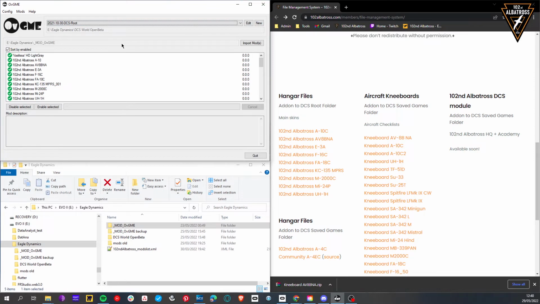I used to have another software to do this, but I was only allowed to use one folder. I was using the root folder, meaning that all the saved games mods, I would have to install manually. At this point, it's not very practical. I really recommend you guys use OvGME, and it's the only one we can provide you support with to help you install the mods.